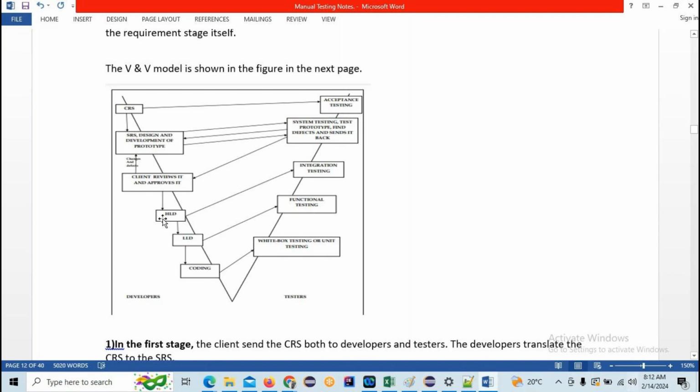The developer starts designing the HLD. HLD means high level design. Whenever the high level design is implemented, this document is sent to the testers. Meanwhile, as the tester tests the HLD, the developer will start designing the low level design. In a similar way, the low level design is sent to the testers. In the meantime, the developer starts doing the coding.